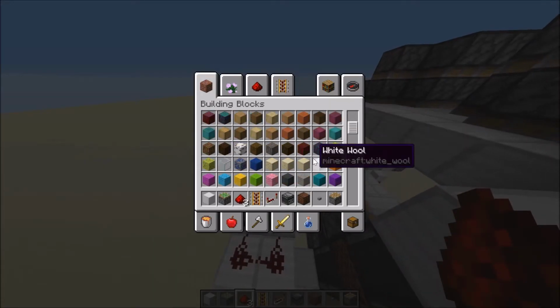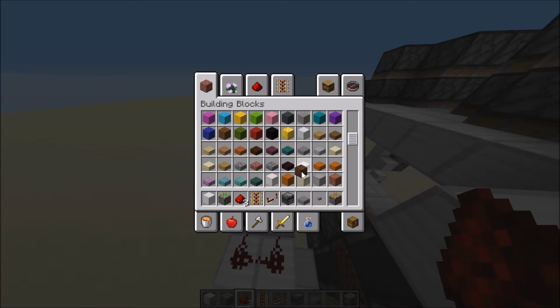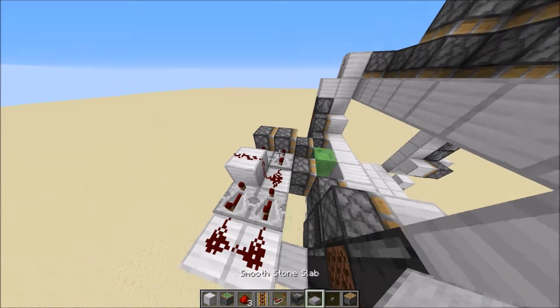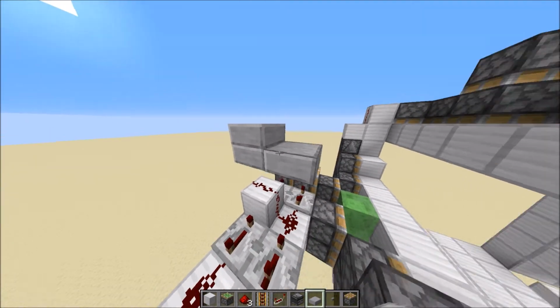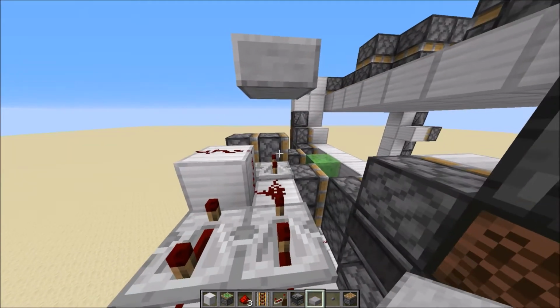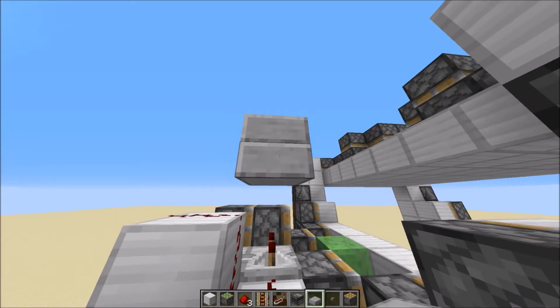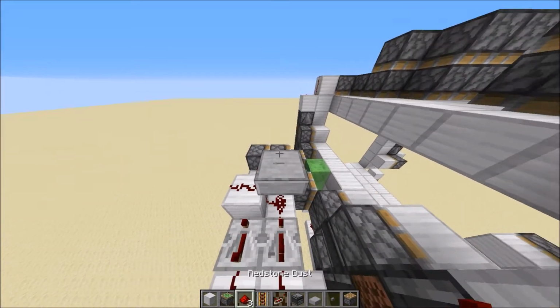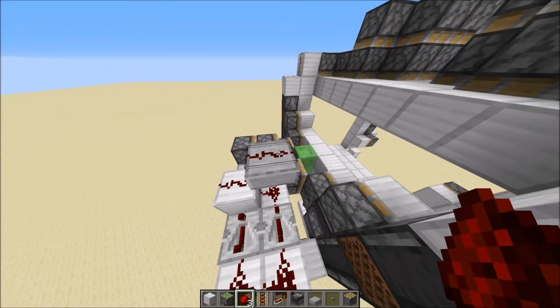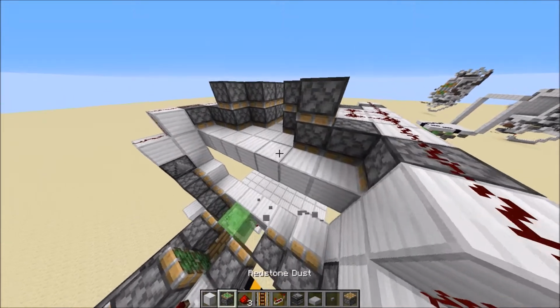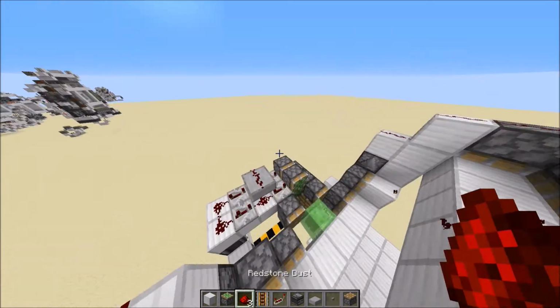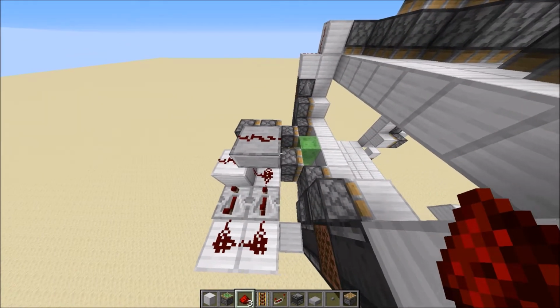Then go and get a slab like this. I use a smooth stone slab because I like that. And then you want to go like this. This is actually 1 too high, so you want to go 1 below there, like this. So right now the piece of redstone dust should look like this. If the piece of redstone dust looks like this, then you're wrong. It needs to be a line like that.